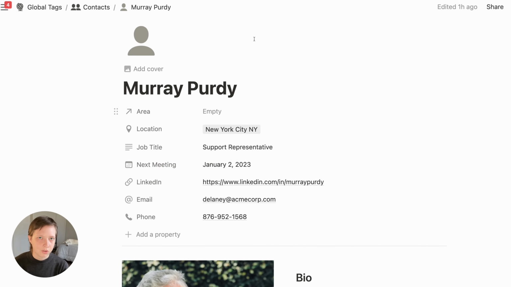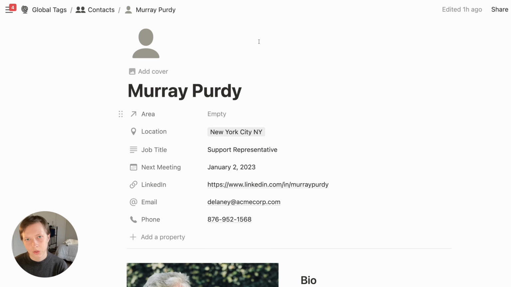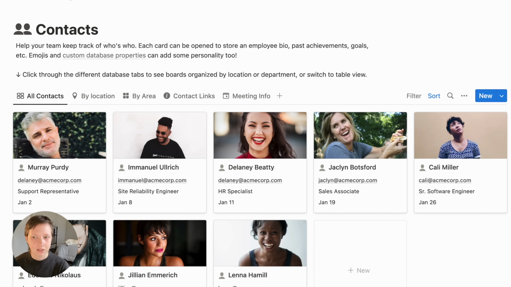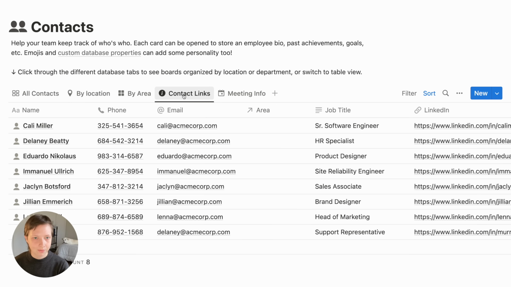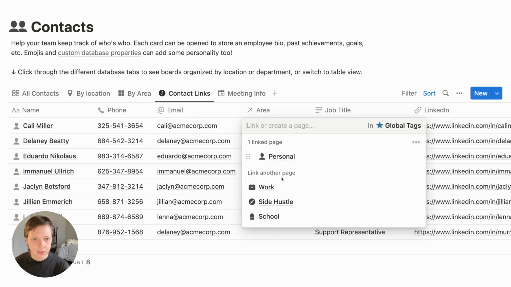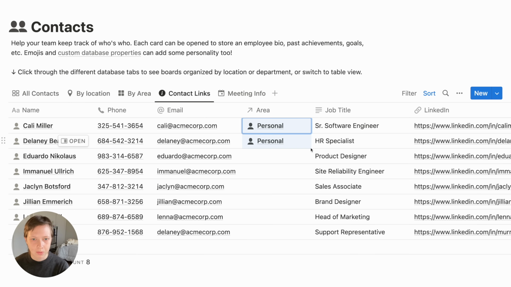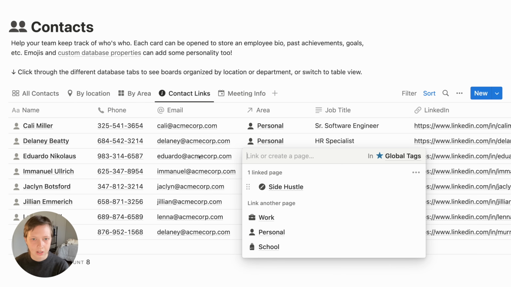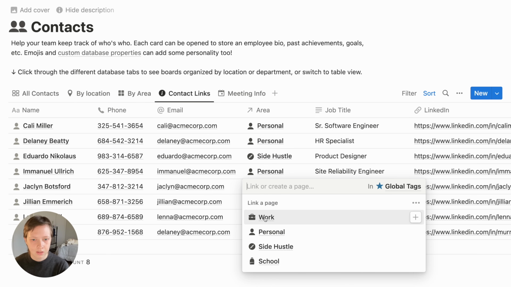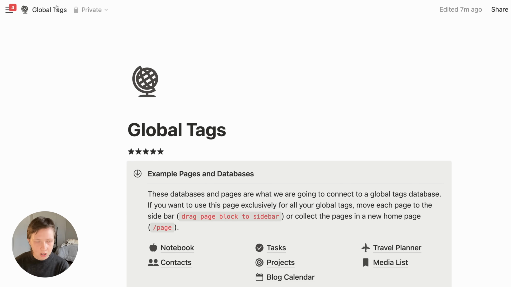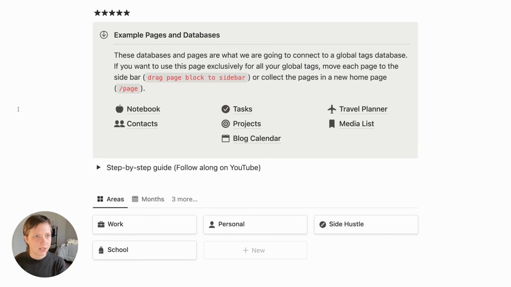If I want to bulk add to a property, I would go to the parent page contacts, back to the database, and locate a table like contact links. Maybe drag this down. I'm just going to do random areas. Now we have all of our areas connected to the databases above.